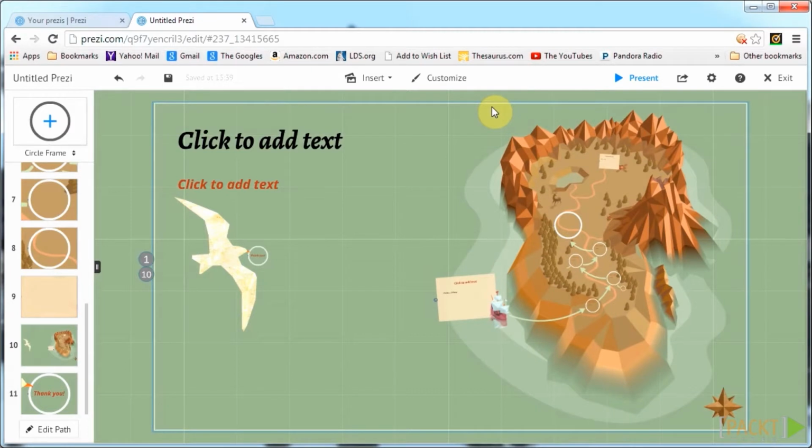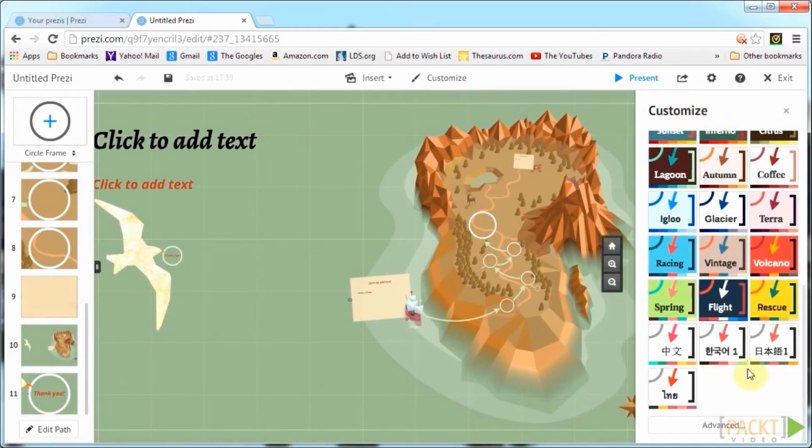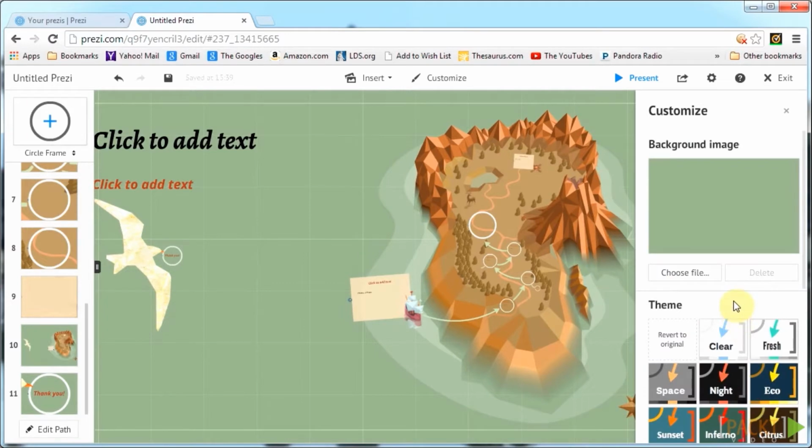Now that we've modified our template, let's take a look at its theme. What is a theme? A theme is a collection of the fonts, styles, and colors used in your Prezi. To customize your theme, click the Customize button, and it'll bring up a panel on the right, which allows you to edit certain elements of the theme.